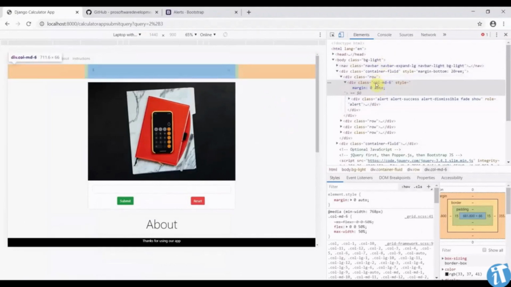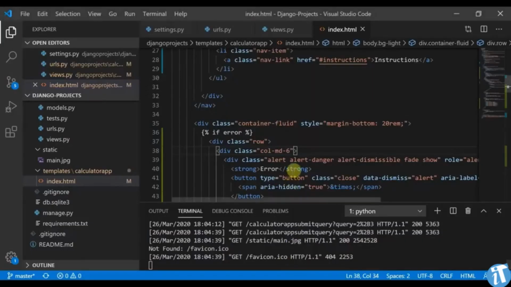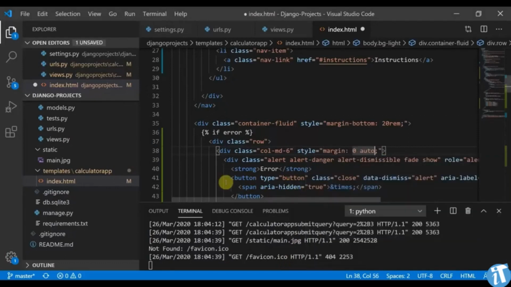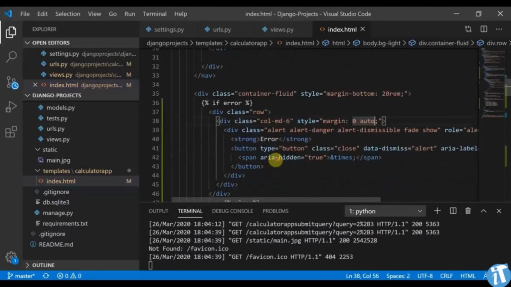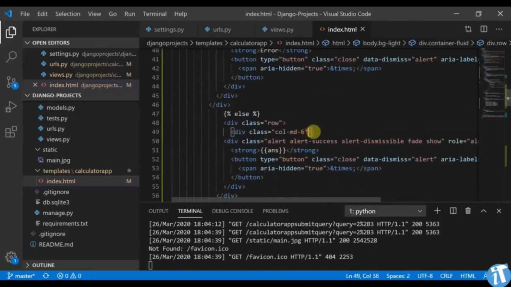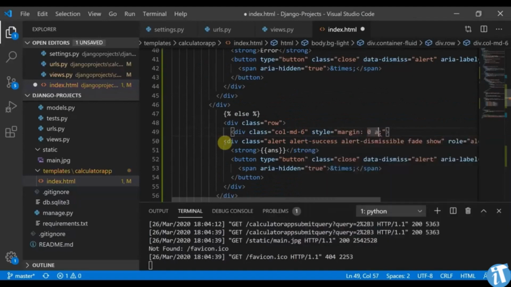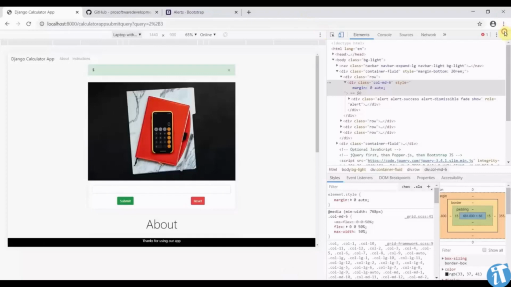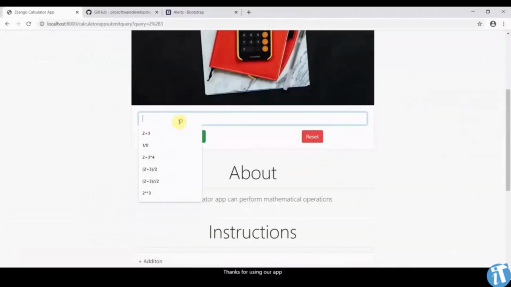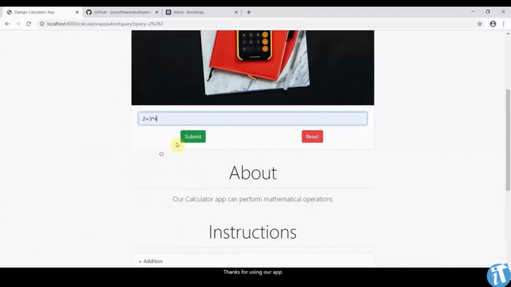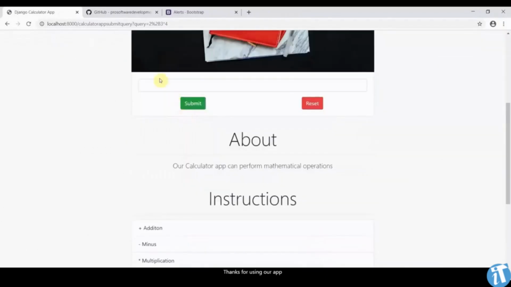Now I'm inside the row. Col is equal to md-6. So style is equal to margin 0 auto. Yes, style is equal to margin 0 auto. So yes, now this should work. We'll quickly try 2 plus 3 is equal to 5. Or we'll type 2 plus 3 is 4. Yeah, good. Now 1 divided by 0.